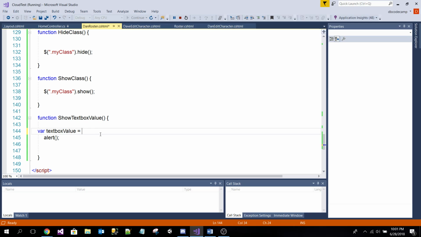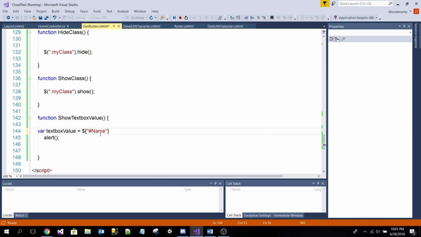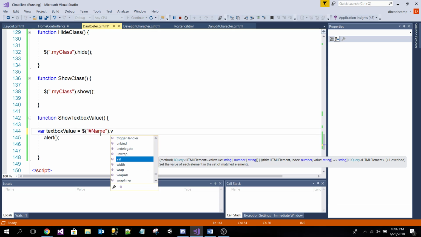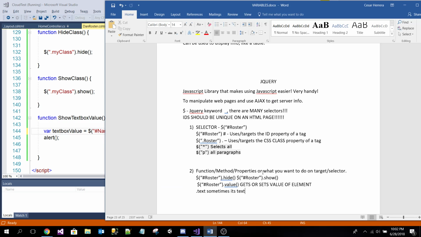Dollar sign. That's right. Parenthesis. Yep. Dot name. But are you referring to an ID or a class? Oh, hashtag. That's right, my friend. Hashtag name. And then val. Actually, the word is val, by the way, not value. Val is the special jQuery catch-all function that messes around with values. It sets and gets values or whatever you're messing around with. It's very powerful. So val is what we're looking for here.